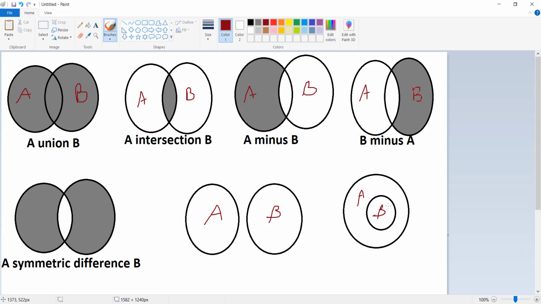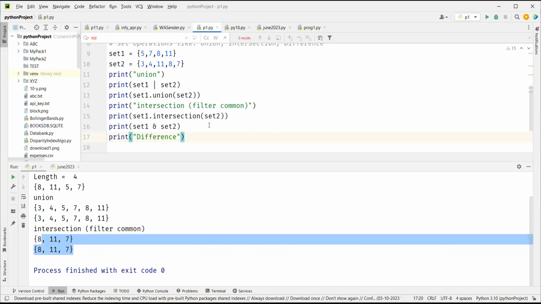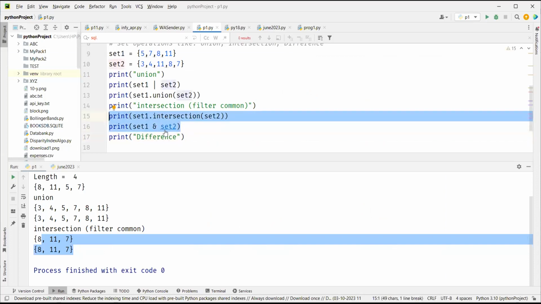And the set which is inside A is called subset. Now let's see all of this with an example. So we'll continue to build our program. We have built union and intersection. Now I'm going to say A minus B.